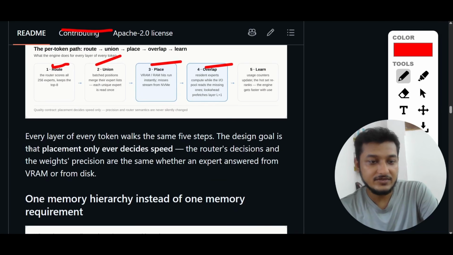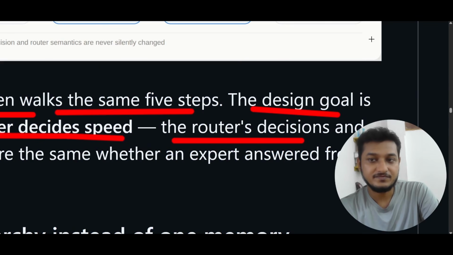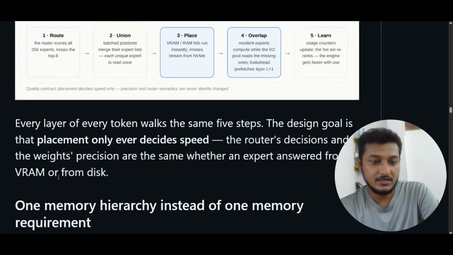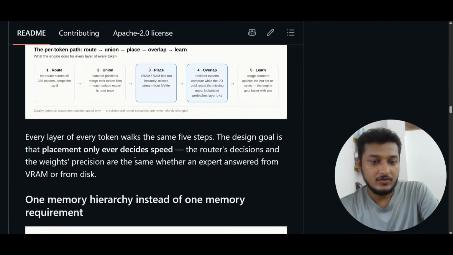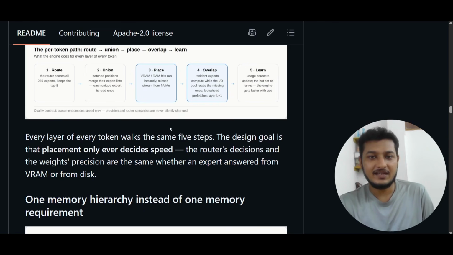So here you see every layer of every token works the same 5 steps. The design goal is that placement only decides speed. The router's decision and the weight precision are the same whether an expert answers from VRAM or from disk. Okay, let me use the marker. The weight precisions are the same whether an expert answers from VRAM or from disk. So it is actually the router's decision where it will load the answer from, disk or VRAM. The same thing that I have already told you, right?